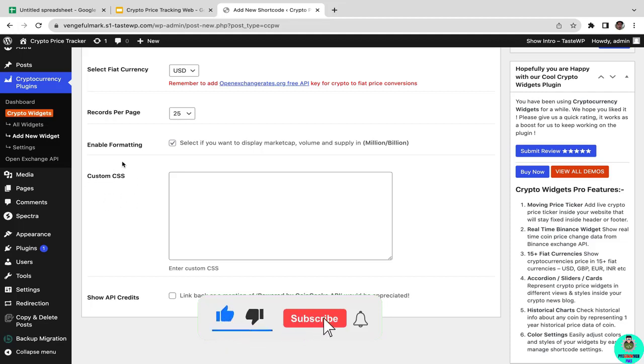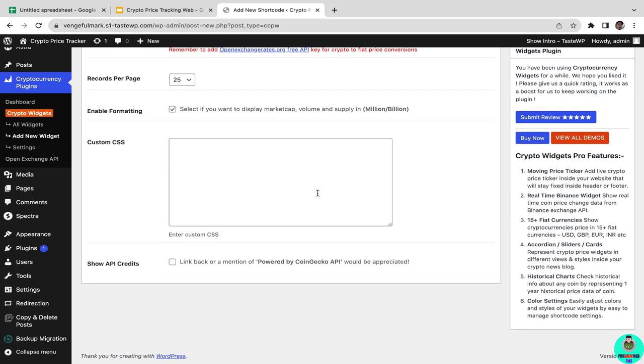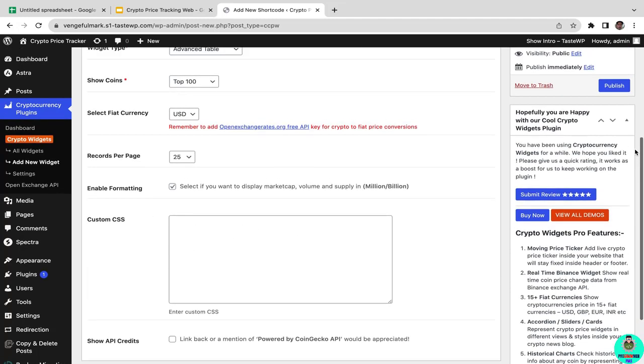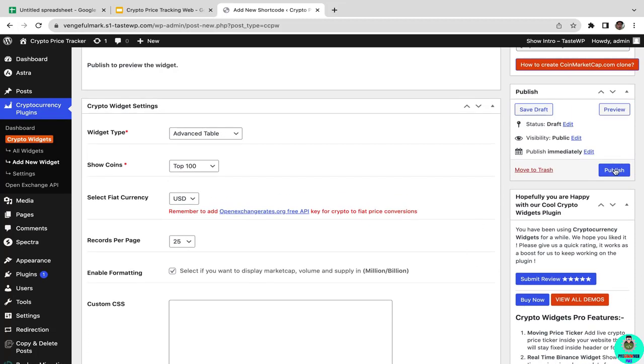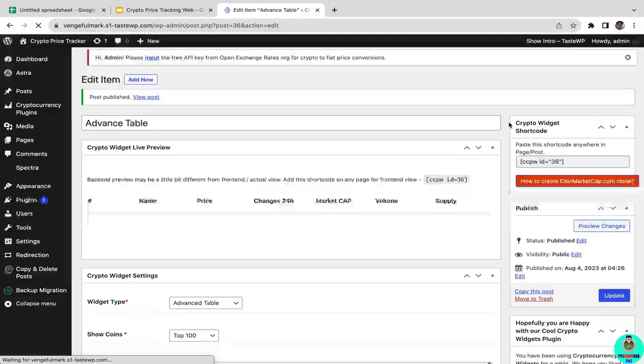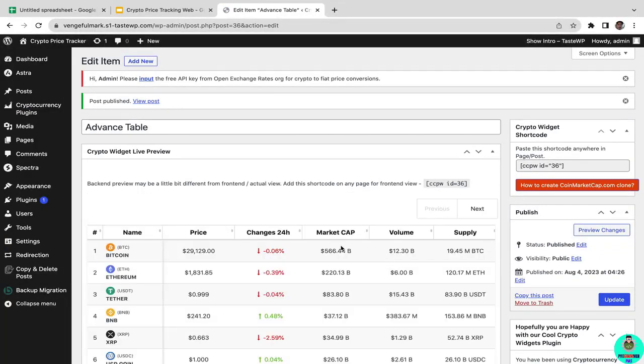And just the same thing like the previous one, custom CSS. If you don't want to add anything here, that's totally fine. I'm not going to add anything here, but if you have custom CSS code that you want to be added, just feel free to add that code here, right? Okay, very cool. I'm just going to click publish, and that's it.